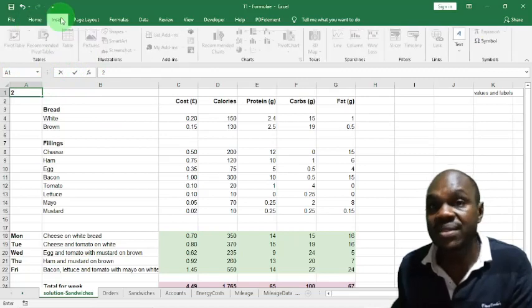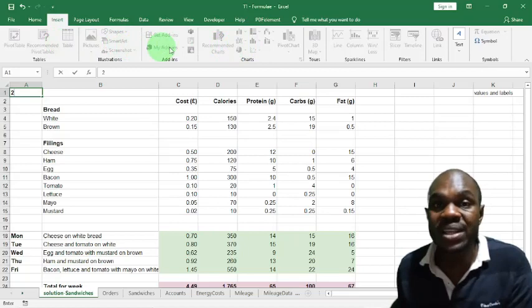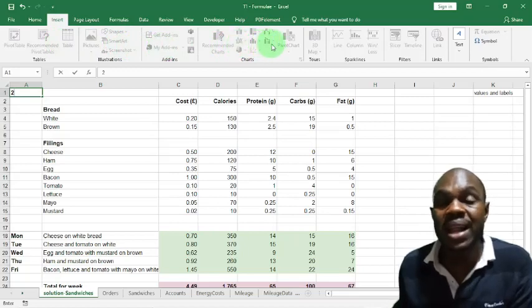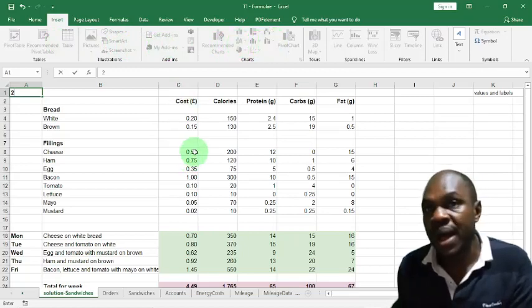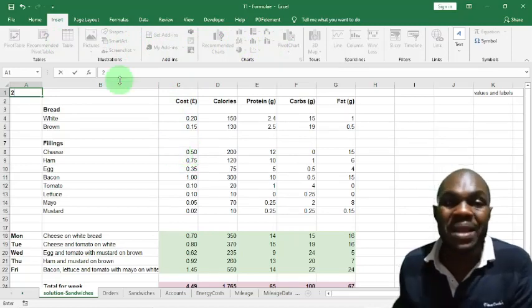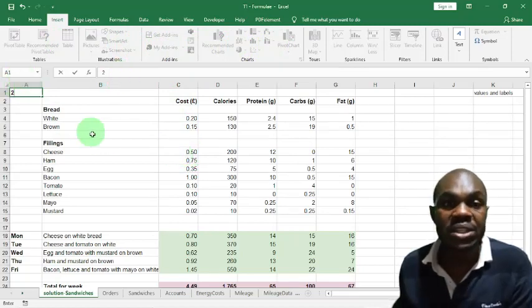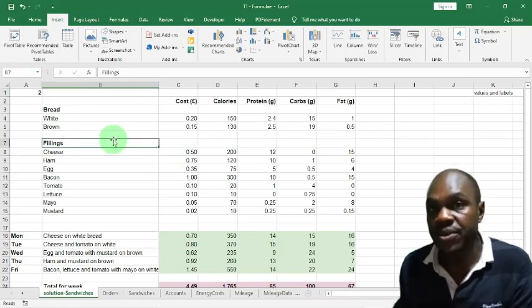Now, if I go to the insert tab, I will have different groups of tools. Now, with these groups of tools, these are the tools that I will use to perform controls in my worksheet. Now, below this group of tools, we have the name box. The name box will tell you the cell in which you find yourself.